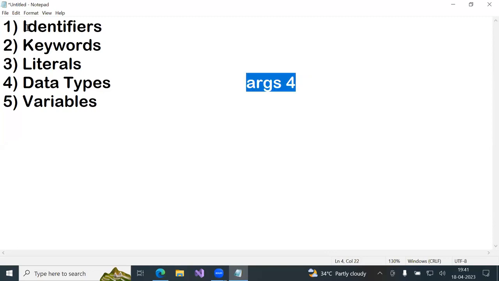So 5 rules are there. For writing identifier, 5 rules are there. You can write capital letters. You can write small letters. You can write digits. You can write underscore. You can write dollar. These only allowed. That is first rule. Second rule, length. There is no limit. N number of letters you can write, accepted.